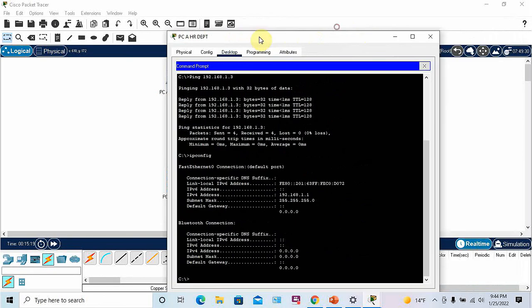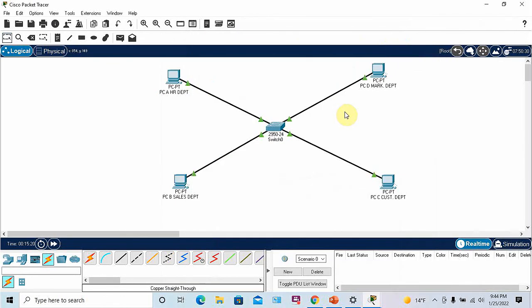So ladies and gentlemen, this is how you network a star topology using Cisco Packet Tracer.